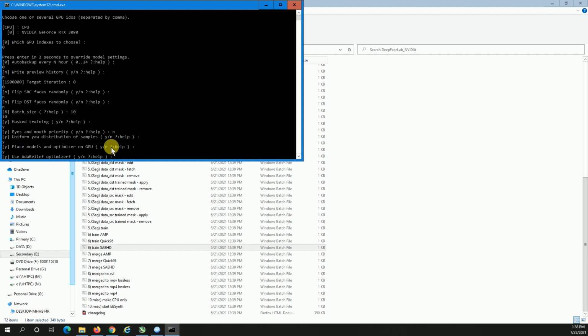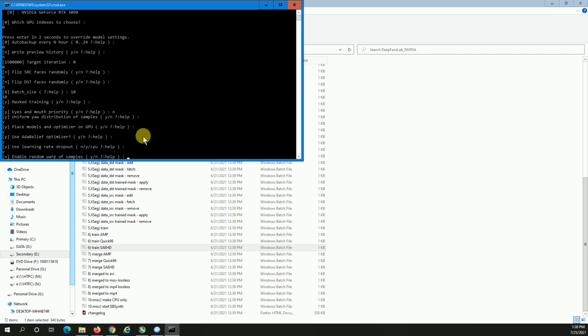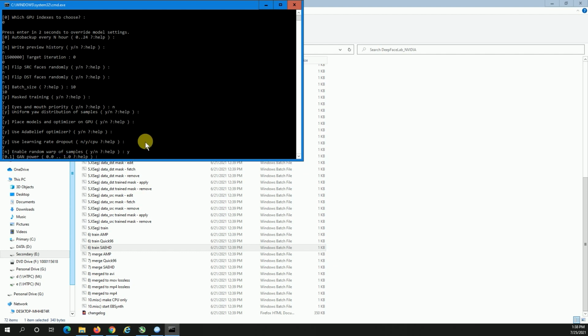The rest of this stuff pretty much is just going to take a lot of the default options. I don't know what the add a belief stuff is. I haven't gotten into that. I haven't been able to research and figure out what it is. If it's on, I leave it on. Random warp of samples is a good one to turn on when you're first training a face. It just randomly warps them and it tries to improve the model in that fashion. So I always turn that on.